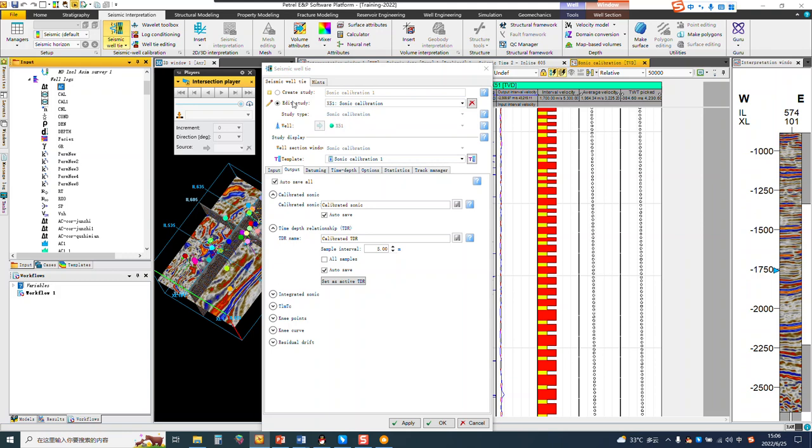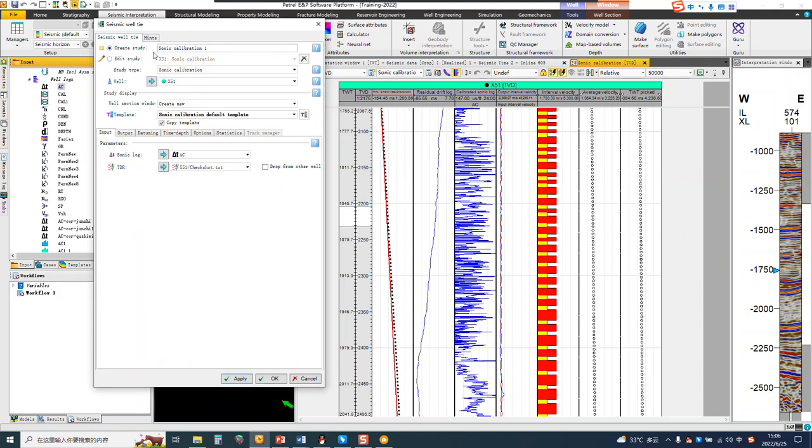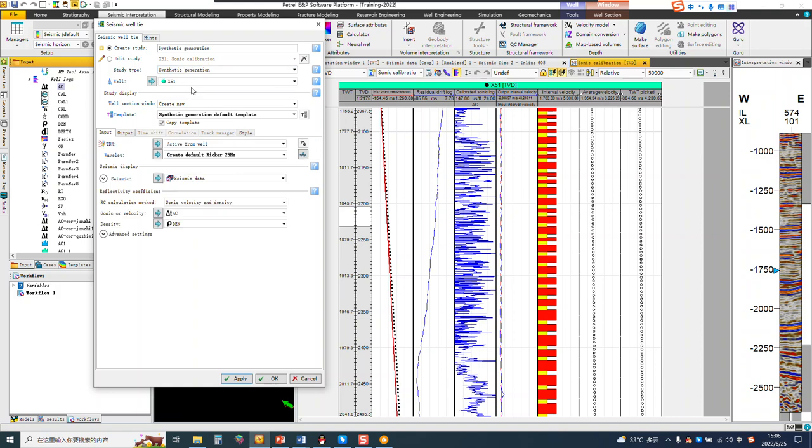And the second, after this, we need to select create study. And no, we needn't use a sonic calibration. We just choose the second step, synthetic generation. And now the well is choose X51 and then template, use the normal template, and activate TDR activate for well, use this one, and wavelet, just click here, wavelet.